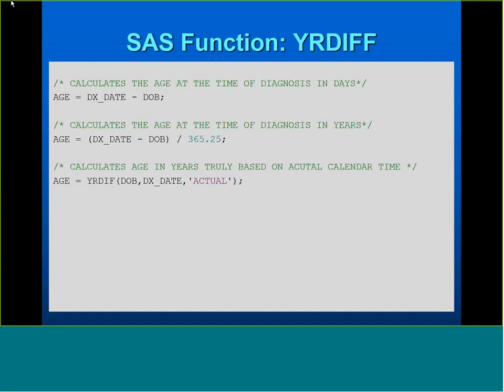The first function I'm going to talk about is the yrdif function. The yrdif function calculates age in years based on actual calendar time. So here it says age equals yrdif, and then in brackets there are three statements that you have to give it. The first two things that you need to tell it are the dates that you want to evaluate. Here it's date of birth and diagnosis date. So it says how many years are between these two dates.